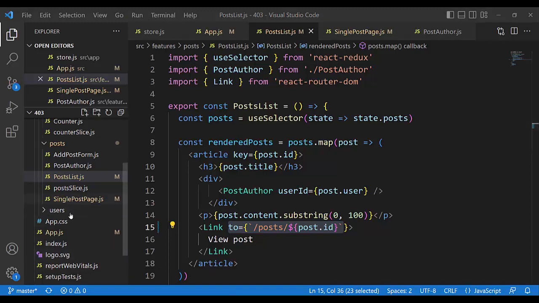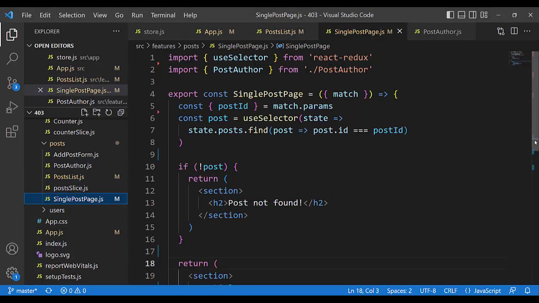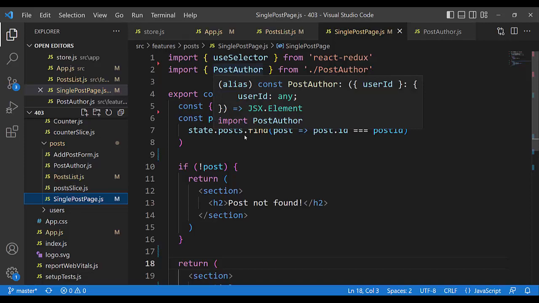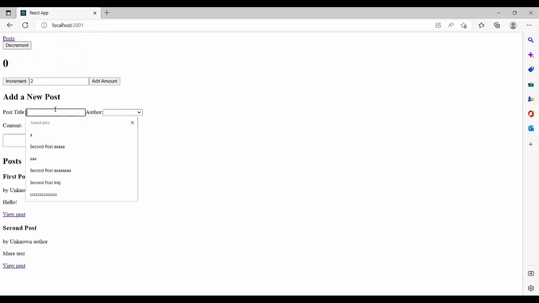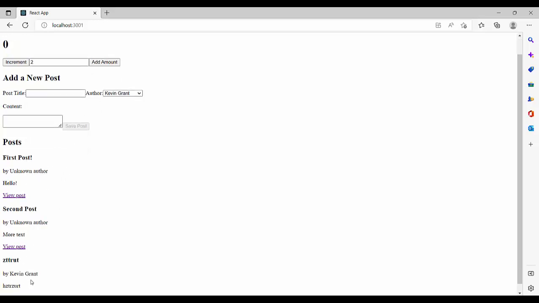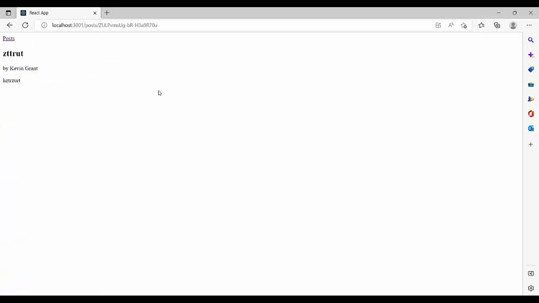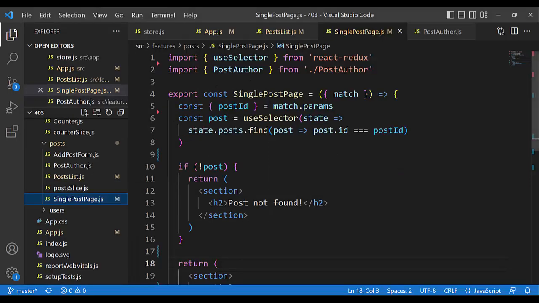Now create a single post page. Use the selector post author. We need post author because we need this part of it. When we know the author, the link is here, view post. And look, we have this on the single post page. Because of that, we need that post author in the single post page.